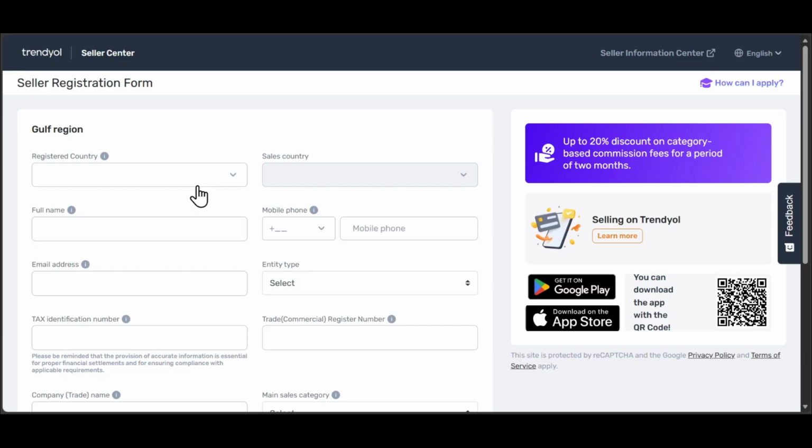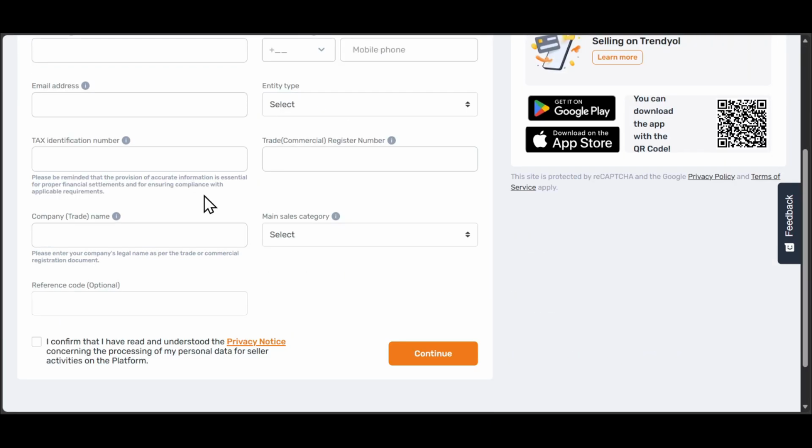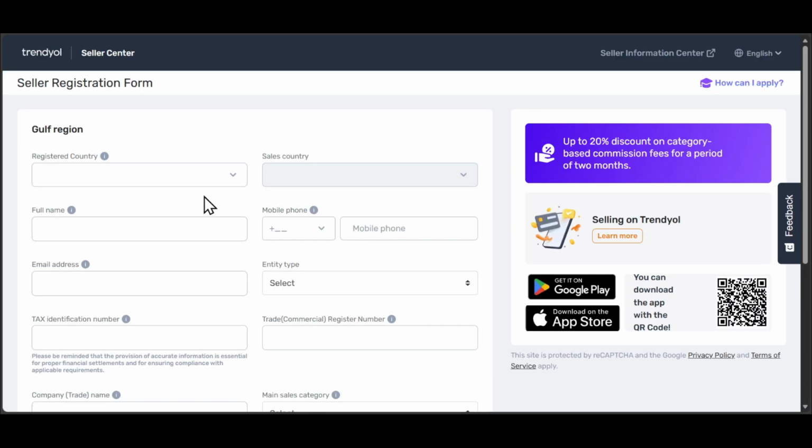And after you finish filling your form, they will actually reply to you and accept your account as a seller. Then you can start selling on Trendyol.